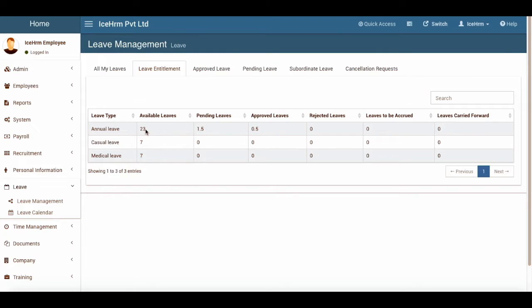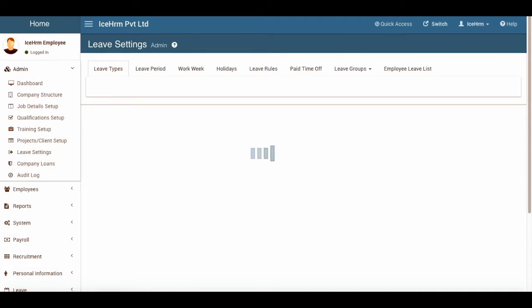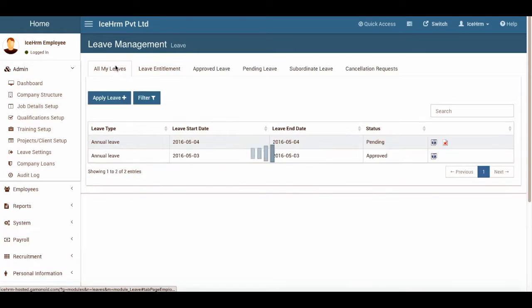But you might have seen that I have only defined 14 annual leaves per employee. So how has that happened? For that we have to go back and see our leave settings again. Let's see whether I'm getting 25 leaves because I've already applied for 2 leaves.